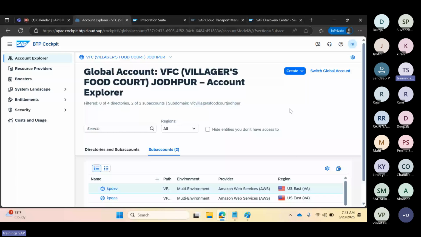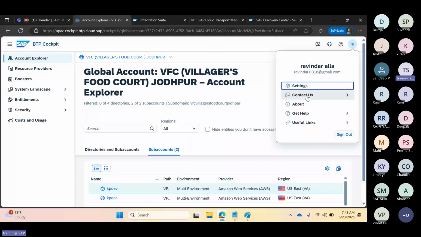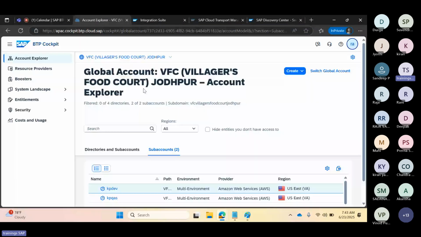Why? Because if you want to delete something here, there is a contact SAP procedure. Here we can get support from SAP, or you can go ahead and contact SAP. Then it goes to the ticket raising procedure, technical assistance, the incident raising procedure, where you can create incident tickets. While creating the incident, for every global account an ID is generated. You need to provide this ID to SAP, right? So all the global accounts and sub accounts you have to manage from the BTP cockpit.